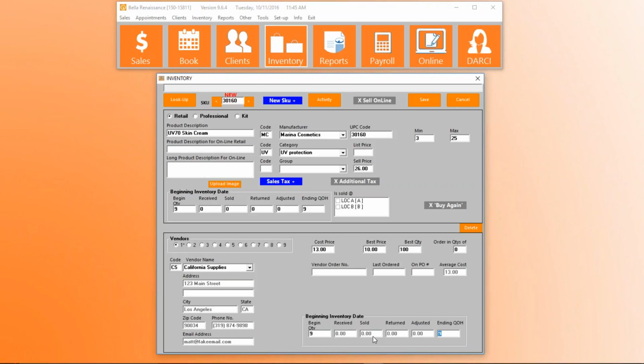For instance, sold. If I sold one, this would become a -1. This number would become an 8. My beginning quantity would remain a 9. But my ending quantity would now be an 8. Sell another, 9, -2, 7.